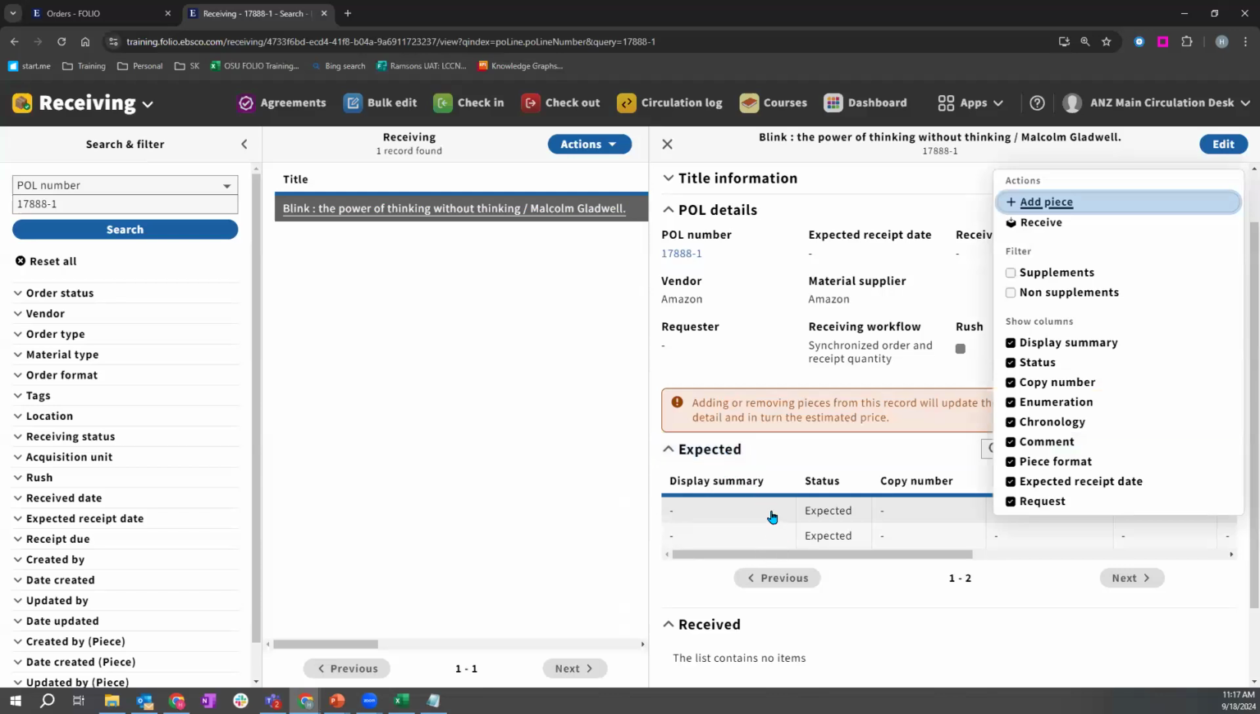And you can see that Folio had created 2 expected items for me because it's a synchronized order and receipt quantity. If it was an independent order and receipt quantity, perhaps for your journal subscription, you're placing an order once, but you're getting an issue every month or every quarter, you might have to manually create any expected pieces. But for synchronized order records, Folio will create expected pieces for you.